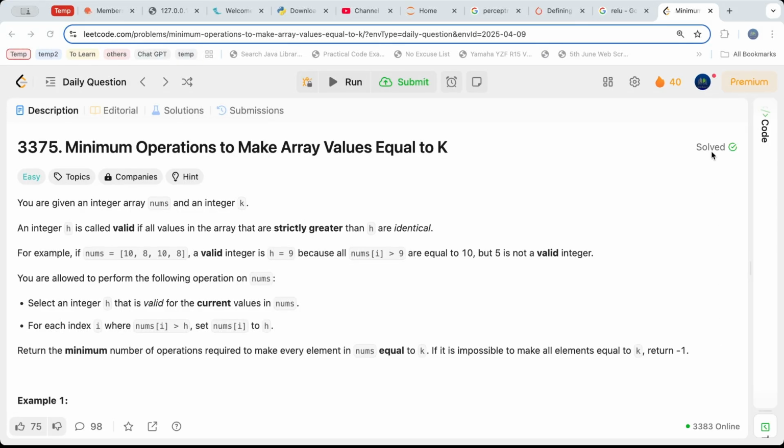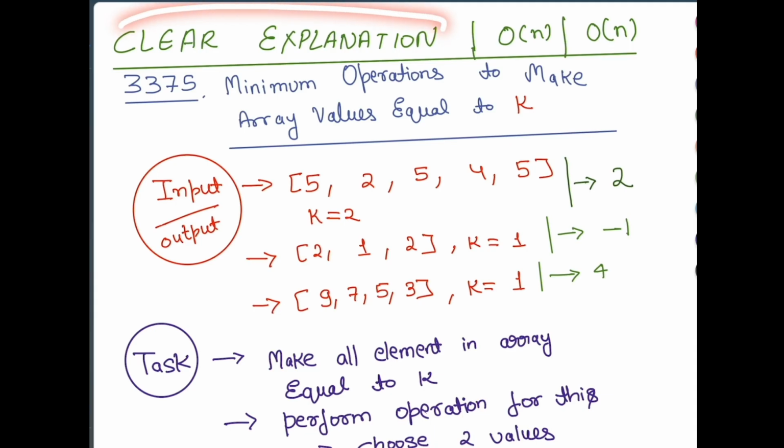Hey, hi everyone. In this video, we are going to solve the Leetcode problem of the day, and the problem is minimum operation to make array values equal to k. Well, the problem description is very confusing, so let me take you to the drawing pad and let me first explain you what the problem is all about. I am going to clearly explain you what this problem is all about.